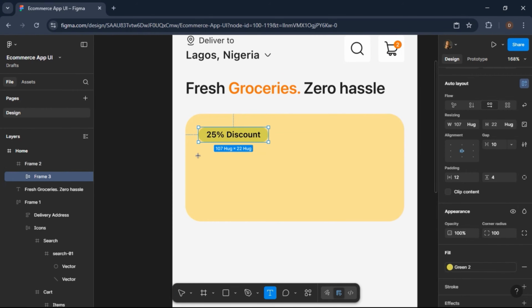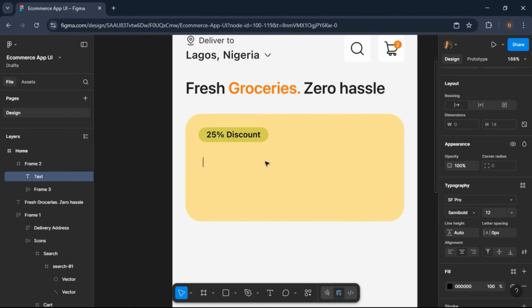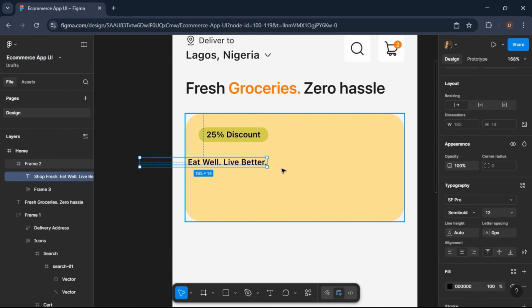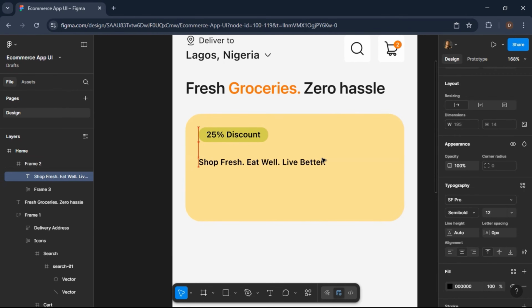And then I'm just going to bring in the caption for this particular section, which is: Shop fresh, eat well, full stop, and live better. So now that we have that, I'm just going to push this. And then we're going to make this 16 and leave it as semi-bold.